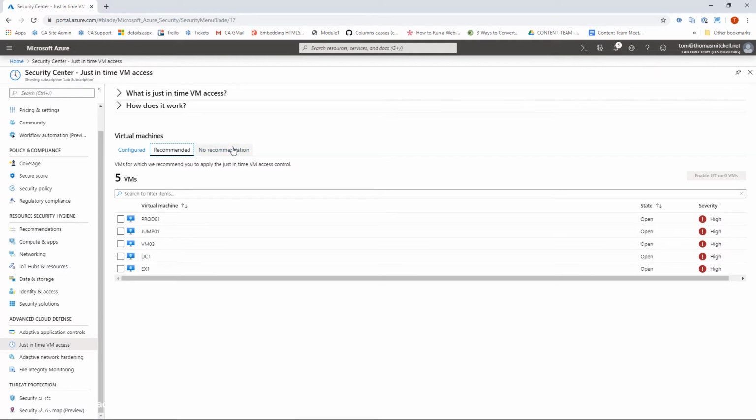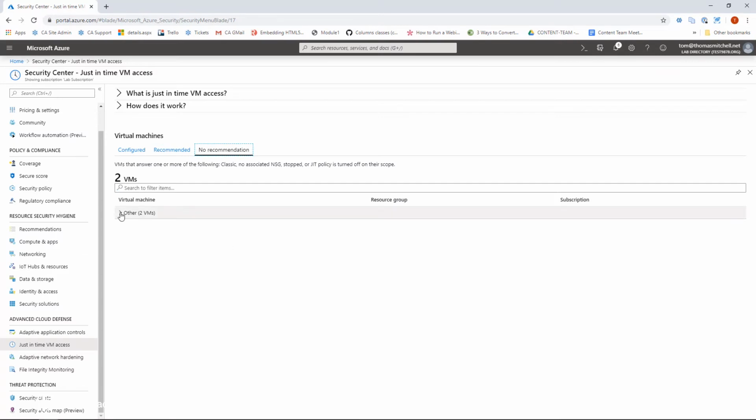Now, when a status of no recommendation is shown here, and I got two here that show this, this indicates that the VM listed is not recommended for just-in-time access. Now, the reasons for this can vary. Most commonly, this is due to a network security group not being in place for the VM, because the just-in-time solution requires a network security group to be in place first.